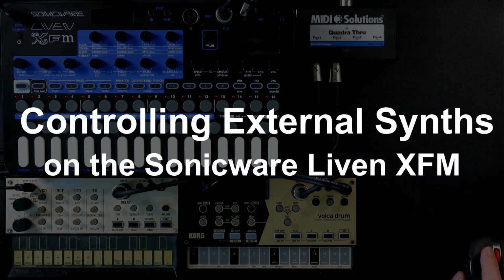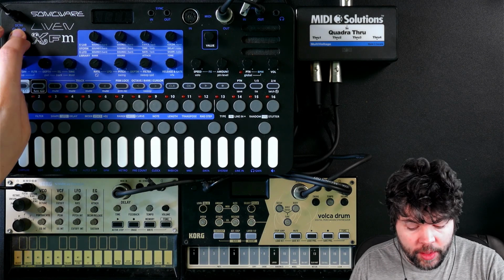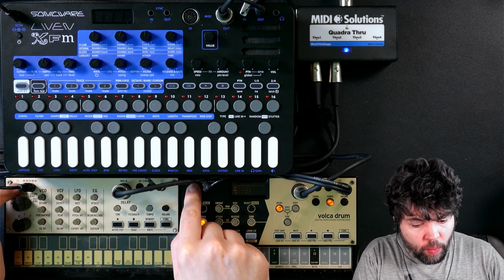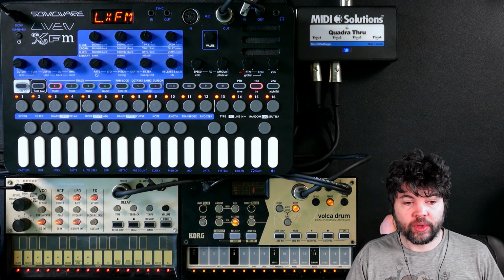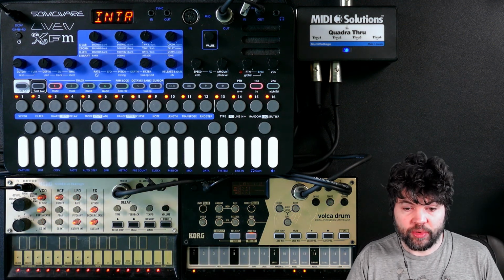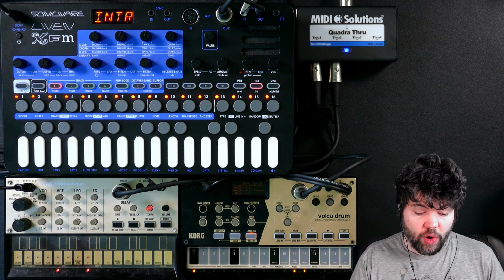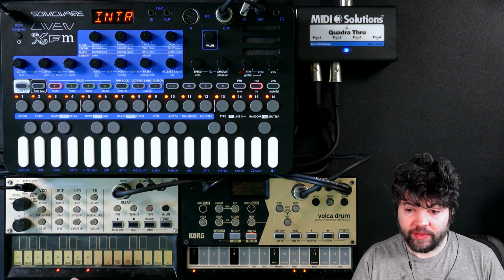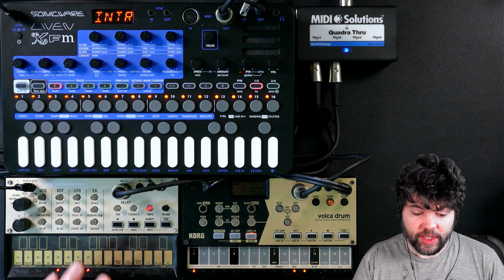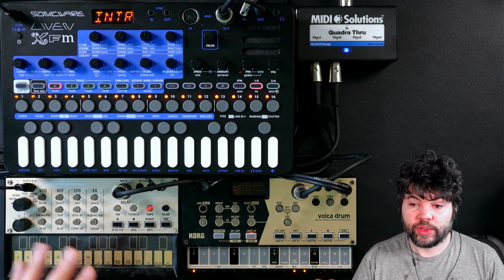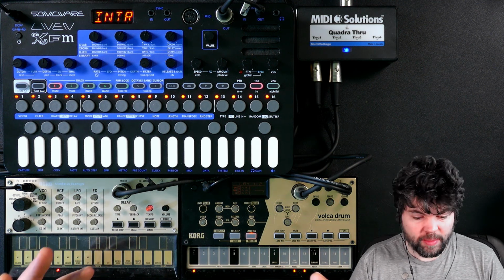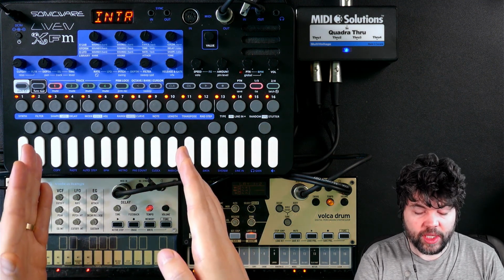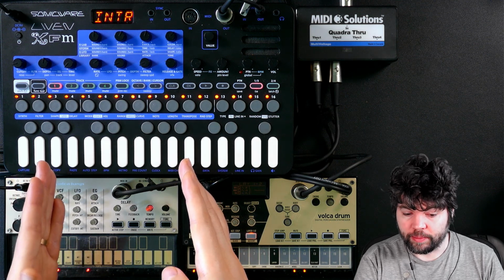Hello and welcome to my demonstration video controlling external synths on the Sonicware Liven XFM. What I have here is a small setup of 3 synthesizers and some other peripherals. I'm going to describe how they're all connected to each other, how they're configured, and then go into using those to make a small beat using the Liven XFM as the sequencer.